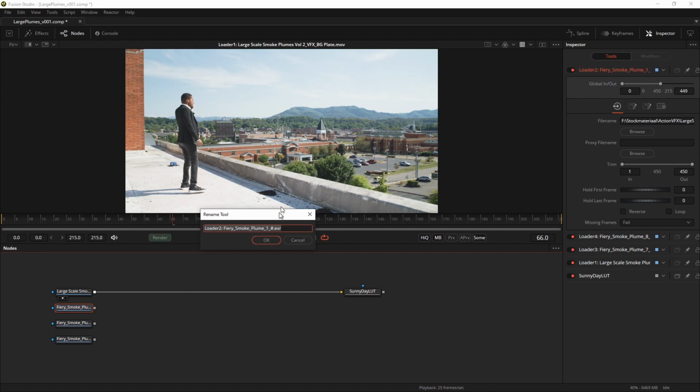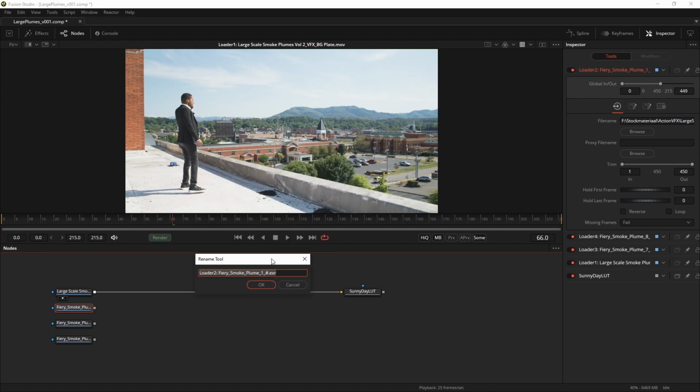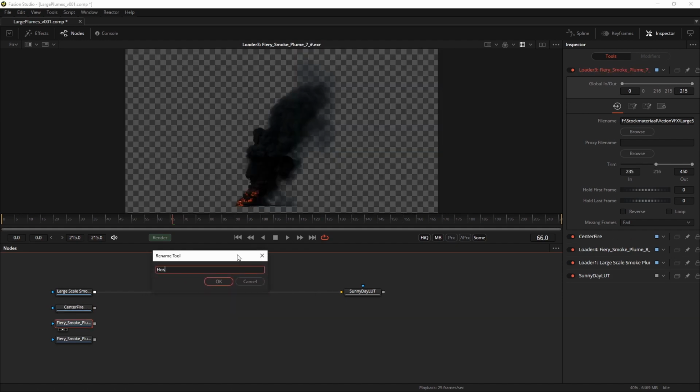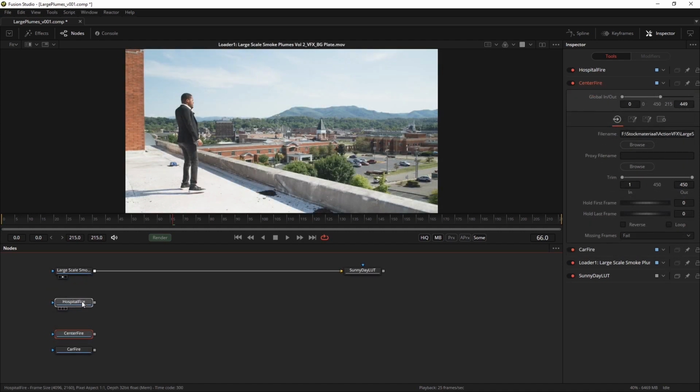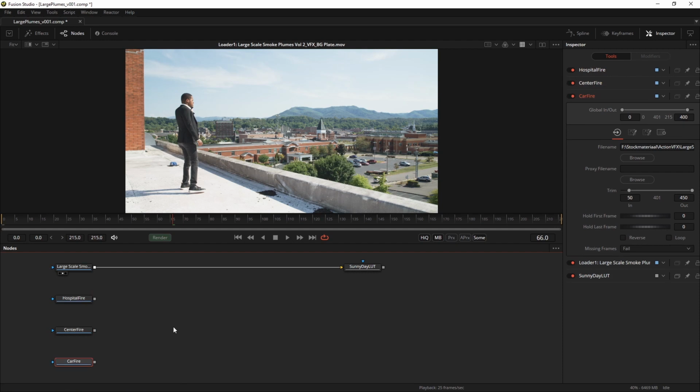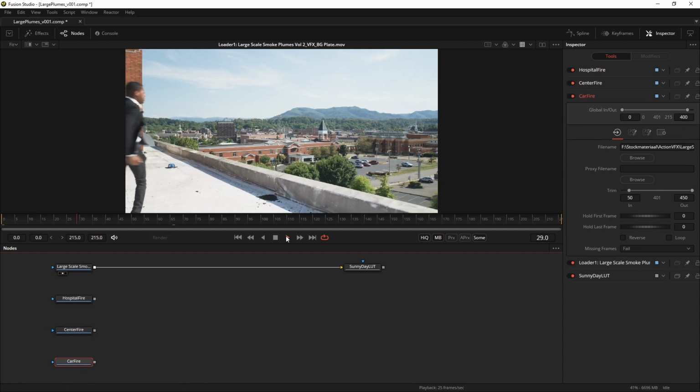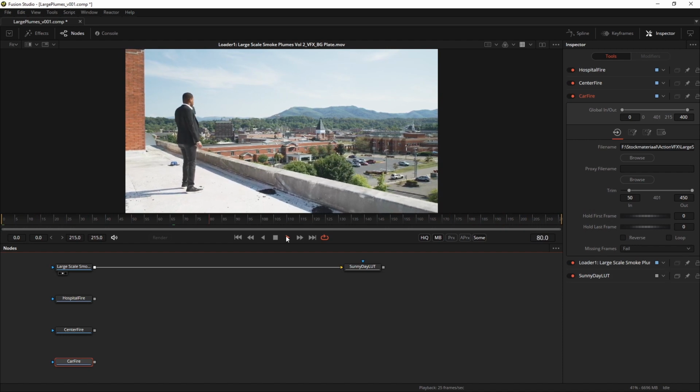The first thing I'm going to do is rename them so I can recognize them. So this one is the center fire, this one is called the hospital fire, and this one is called car fire. I'm going to put them in the order of appearance as far as I'm concerned to make things visually more appealing to me.